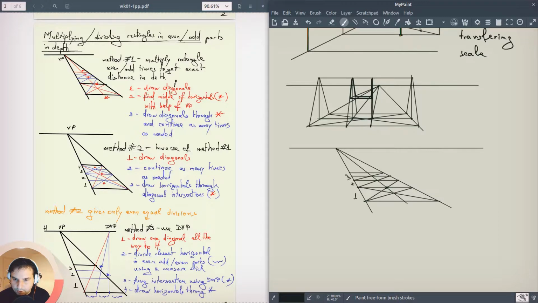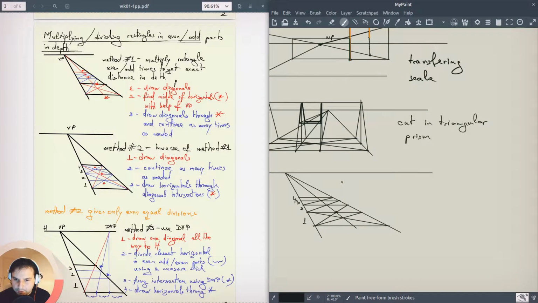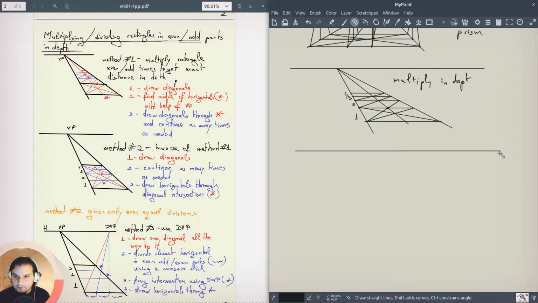1, 2, 3, 4. Here is multiply in depth. Next up is divide in depth. So same situation, we have the plane, but instead we have this dimension we already know, and we just need to divide it, and it's the same idea.